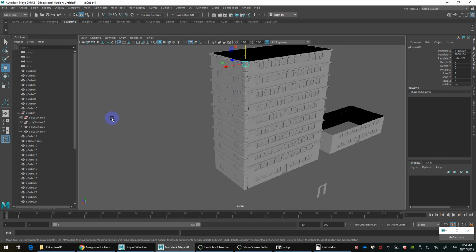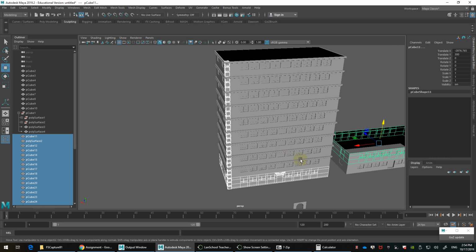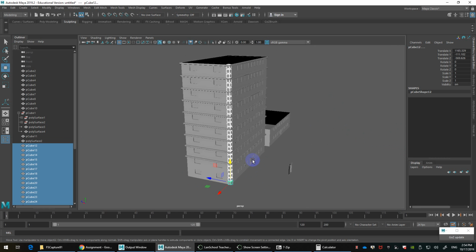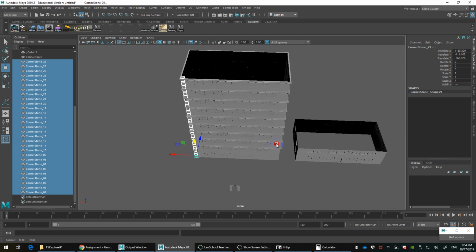Now, with all my copies, I probably should have named the first one. But if I go in, I'm going to see if I can grab all of them. And I'll just deselect the stuff I don't want to select. Go to my little custom Dawson panel and go to rename. Call this corner stone underscore, and then just hit rename and number. So it's going to rename and number those quickly.